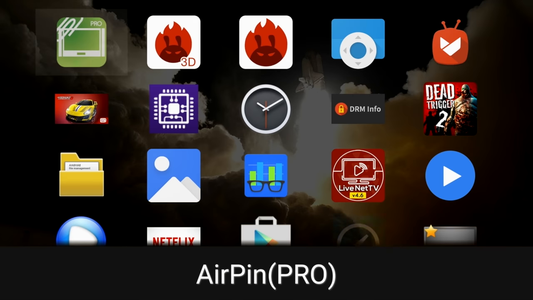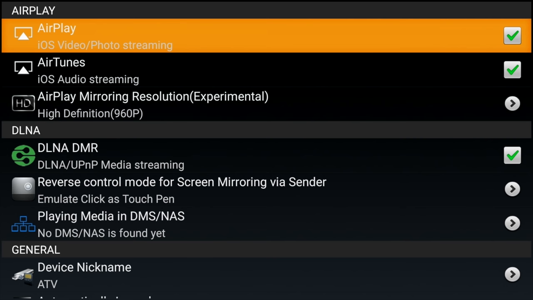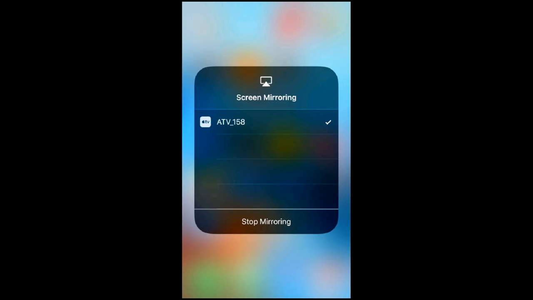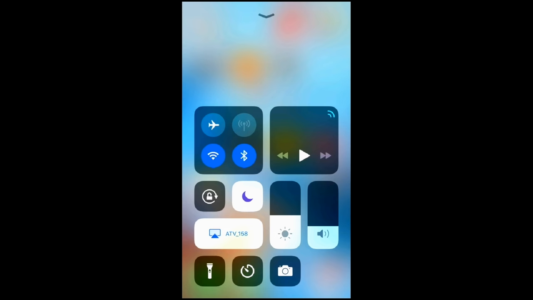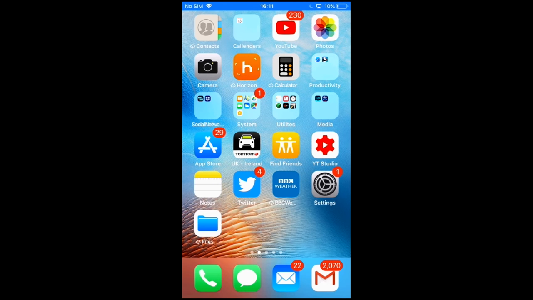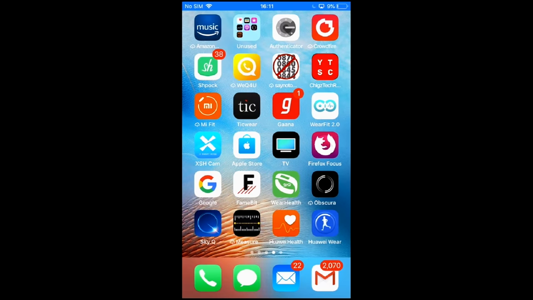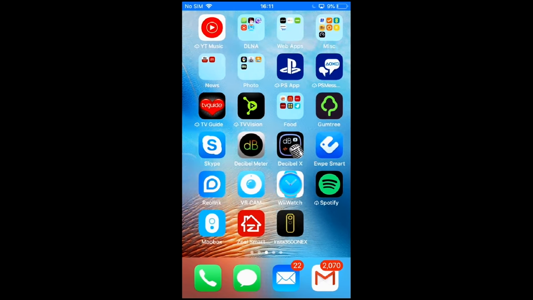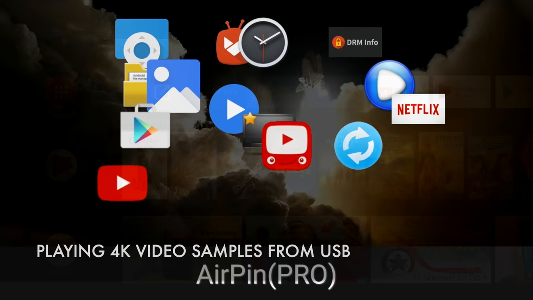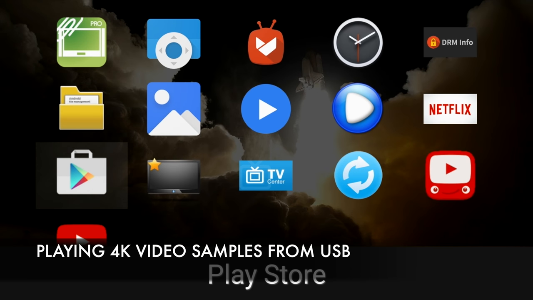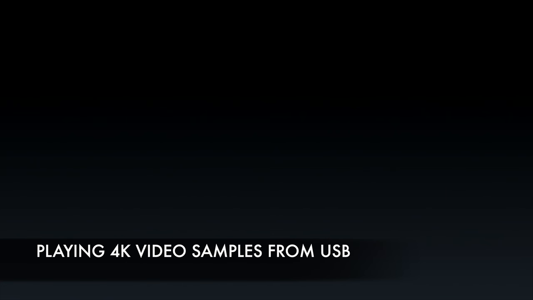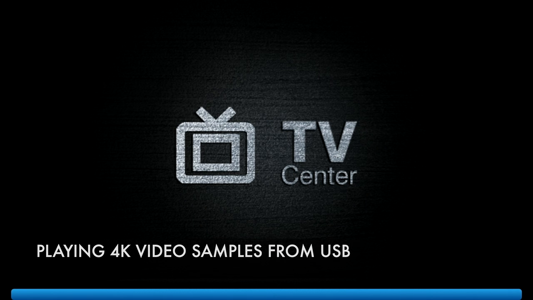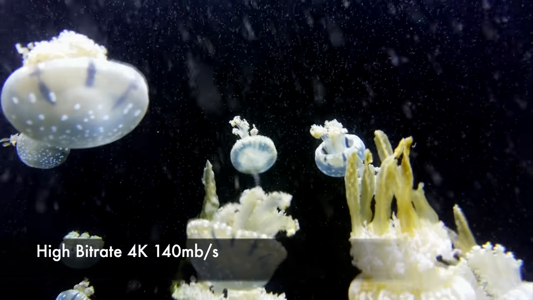Now you have no Miracast or Chromecast, but instead you have AirPin Pro, which basically lets you mirror your iPhone or iOS screen. This works well on the latest iOS 12 with no lag whatsoever. So I'm happy to say that you do have screen mirroring for iOS devices. So now we're going to play some 4K video samples from a USB drive, and we are going to be doing this from the TV Center app, which is basically just like Kodi Media Player.